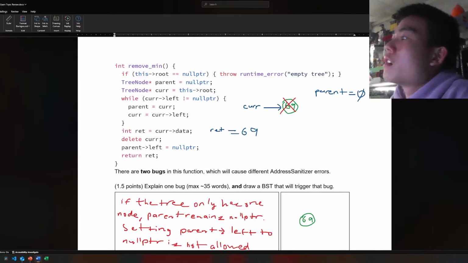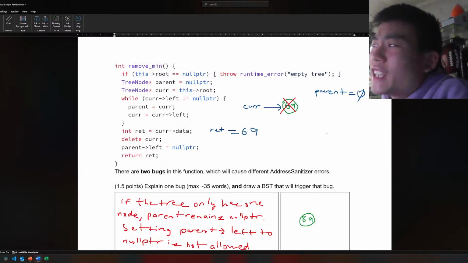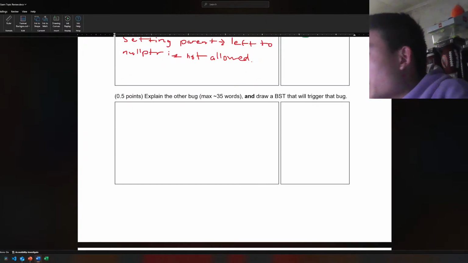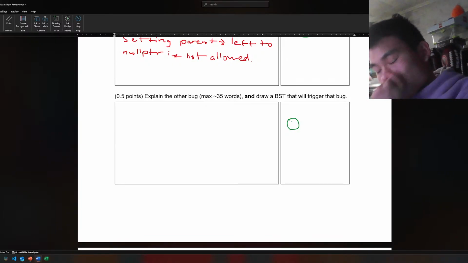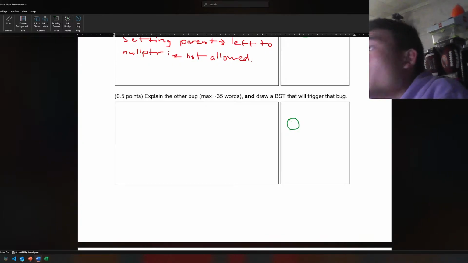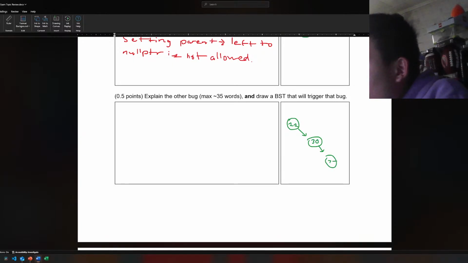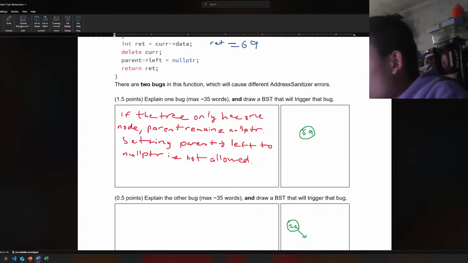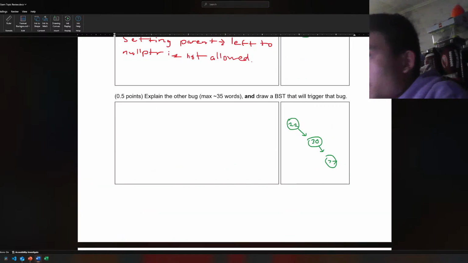I'm thinking a tree that only has right nodes. So I'm thinking, let's do 11 for Iota Sumo. Let's do 30 for Steph Curry. And let's do 77 for Luka. Wait, I'm not sure if it's the bug though, so let's just highlight it.